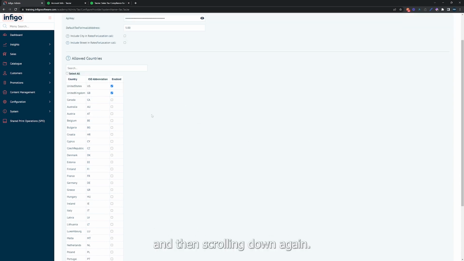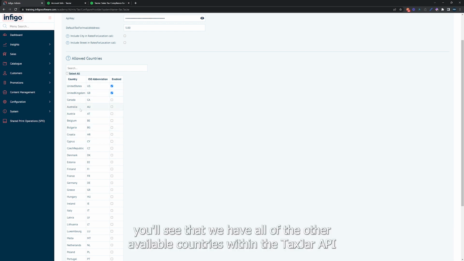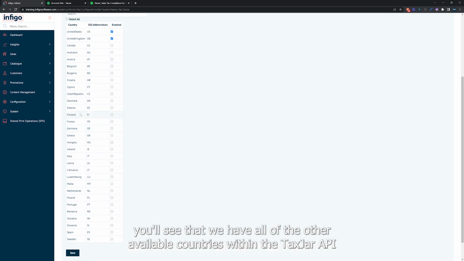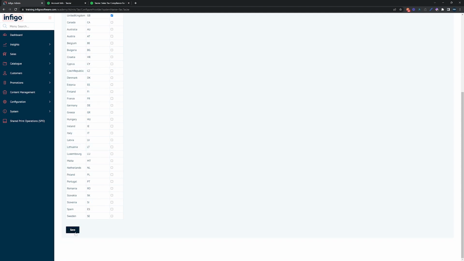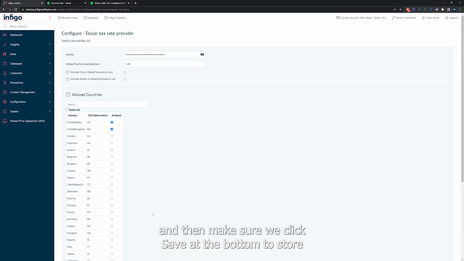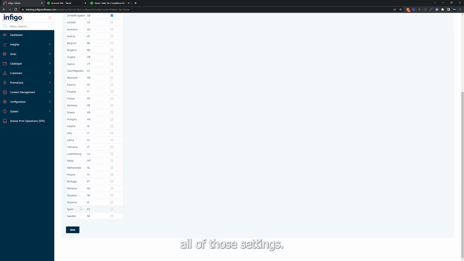Then scrolling down again, this is where we have the ability to select the TaxJar plugin to be applicable to different countries. By default, we have it applied for the United States, and in the case of my platform, the United Kingdom. You'll see that we have all of the other available countries within the TaxJar API, and those can just be activated by clicking the Enable key. And then make sure we click Save at the bottom to store all of those settings.